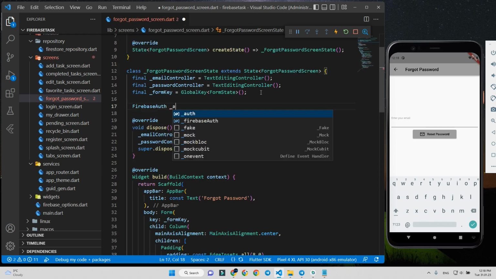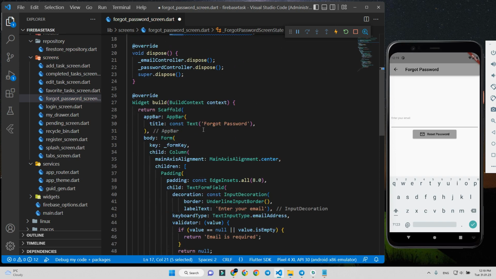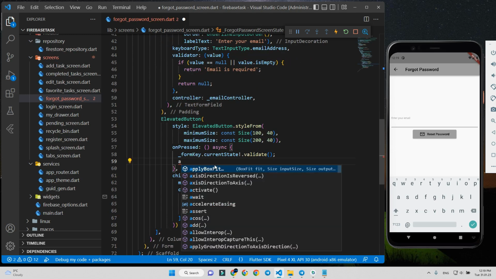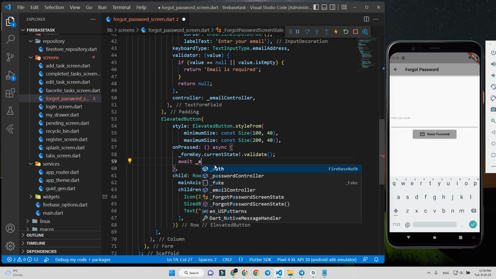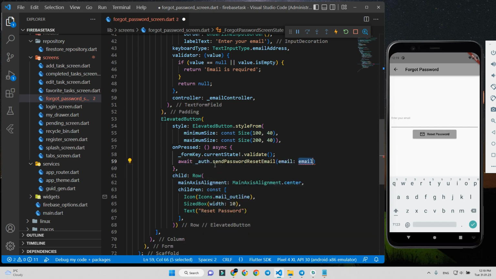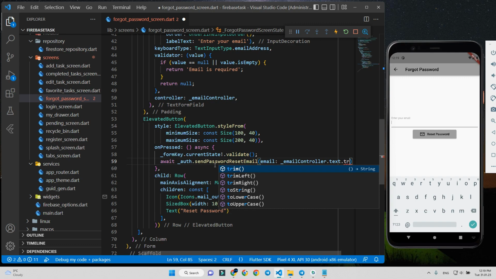First we take an instance of Firebase Auth. And here, after the validation part, using the instance, we call the reset function. We use the await keyword here in order to get the completed result of an asynchronous expression. And here, while sending the email, we must use the trim function.